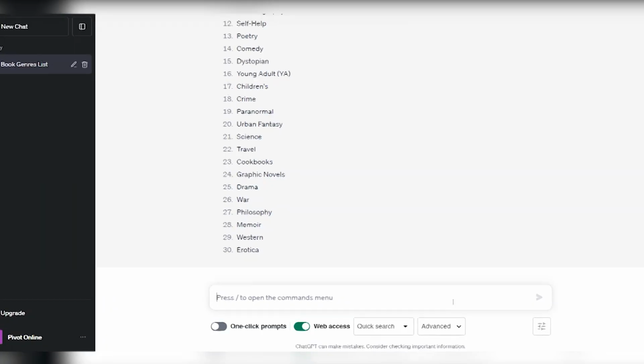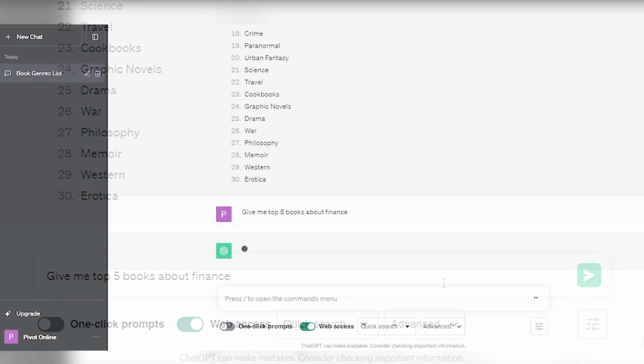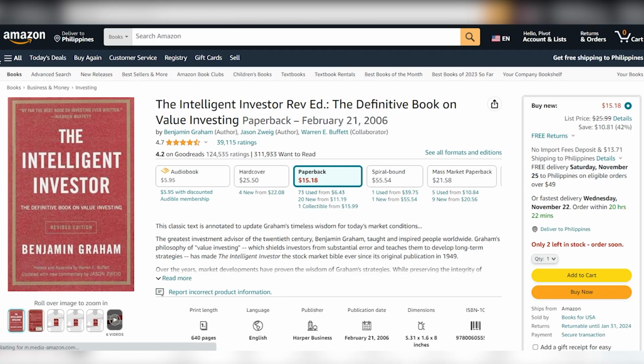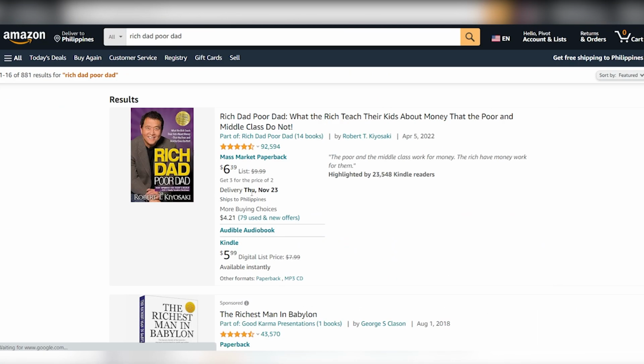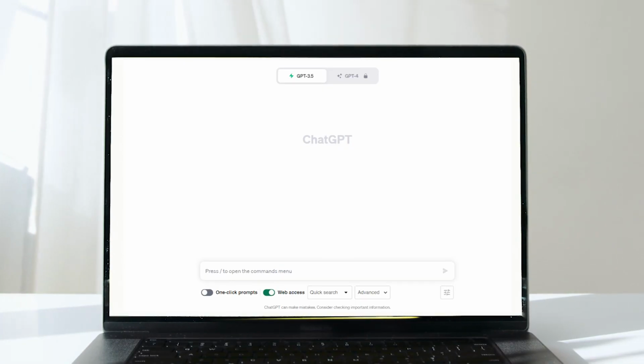Now let's focus on a specific genre like finance. Ask ChatGPT for its top 5 book recommendations in finance, and it will provide a curated list. These book recommendations are your gateway to passive income, and you don't need to be a financial expert. It's a simple process with enormous potential just a click away.